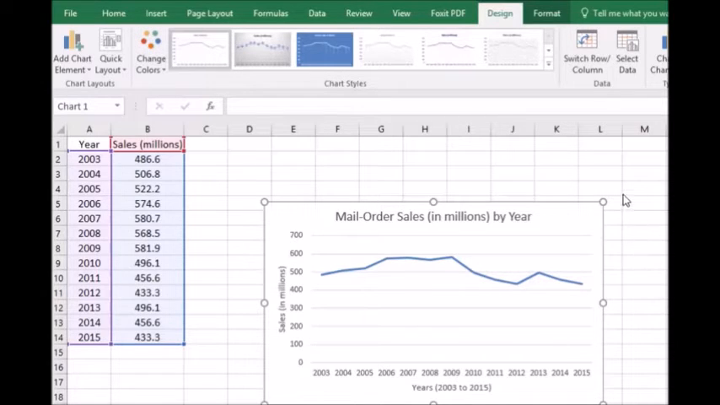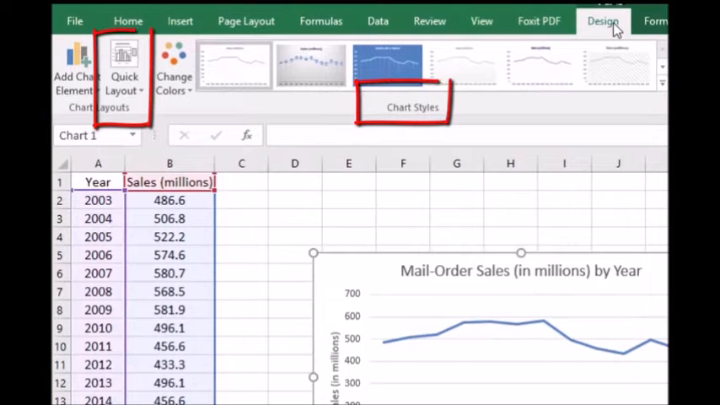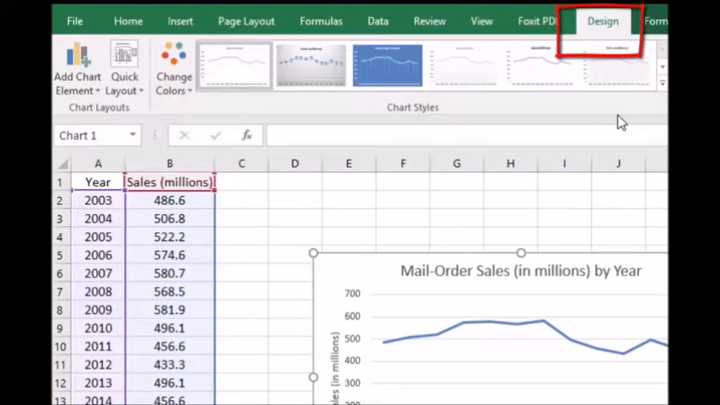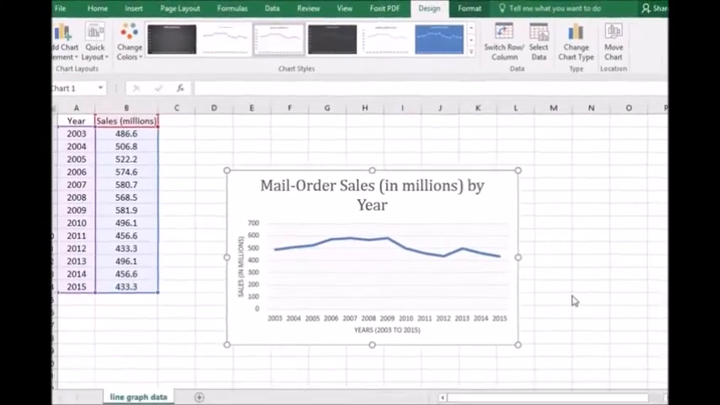On the Chart Tools ribbon, in both the Quick Layout and Chart Style sub-menus, which are part of Design, preset menus make it easy and quick. In this video, we've created a line chart in Excel.